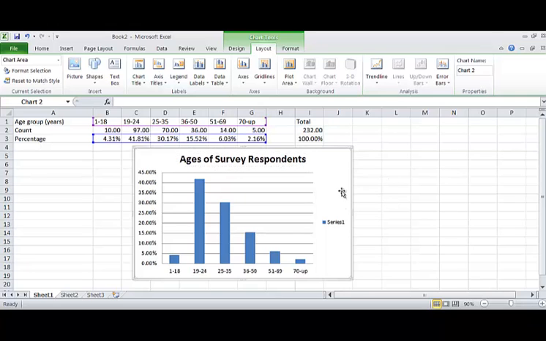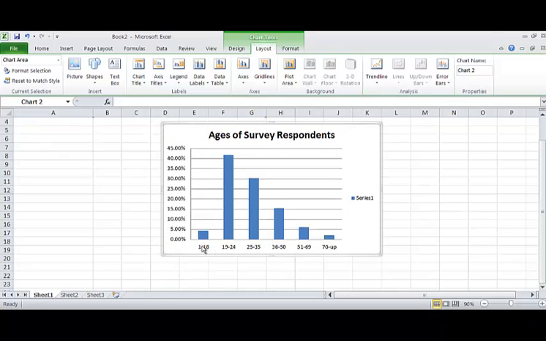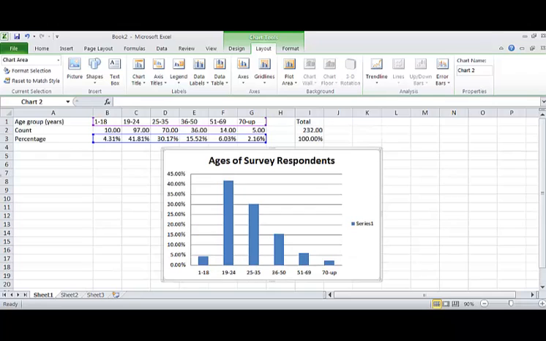So then you click outside of that box and you've got a title. So now we've got a great title. Some of the other things: what if I don't know what these are, 1 through 18? It might be nice to have some sort of label down here telling me that 1 through 18 is years, right? The age group in years.